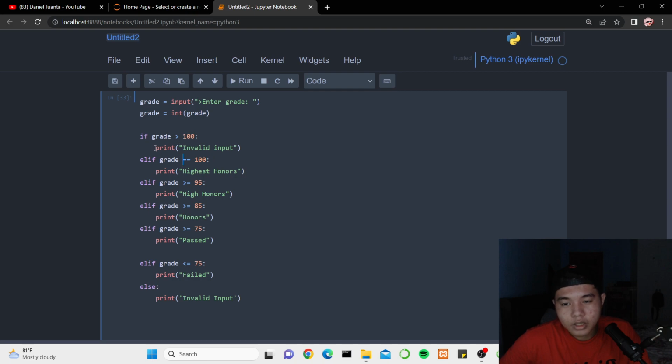As you can see, these will not overlap with one another because each of them considers the condition of the others. For example, this 95, greater than or equal to. That means that because it's greater than, it will compare the grade to values that are higher than 95 or equal to. But since there is a condition that is equal to 100, it will have its limit.